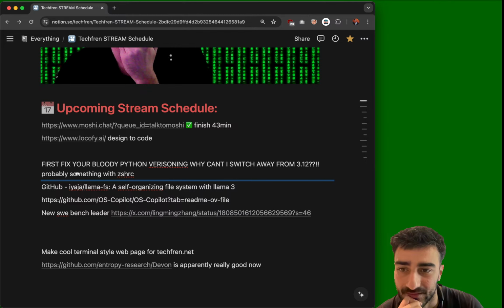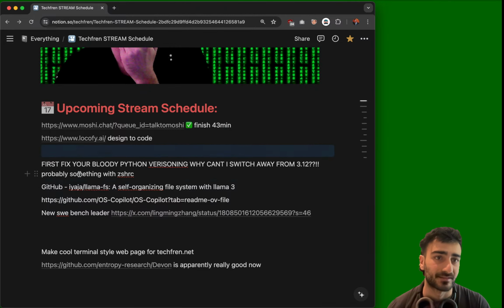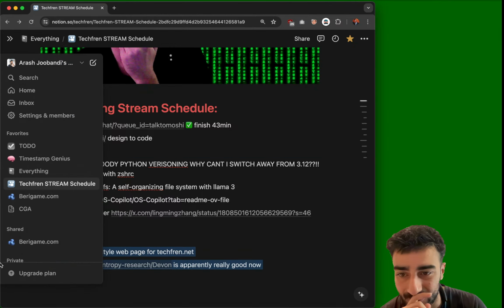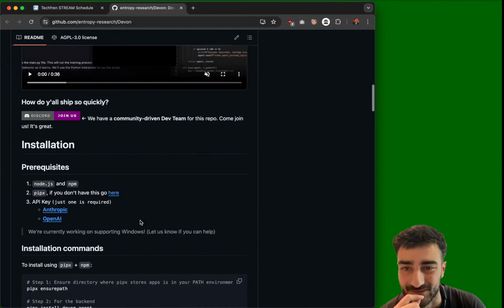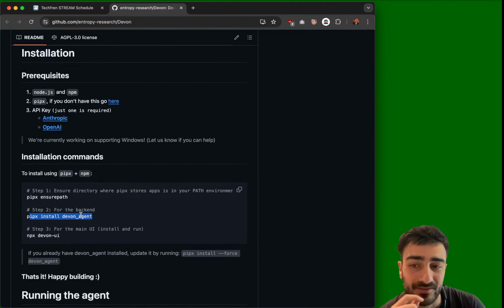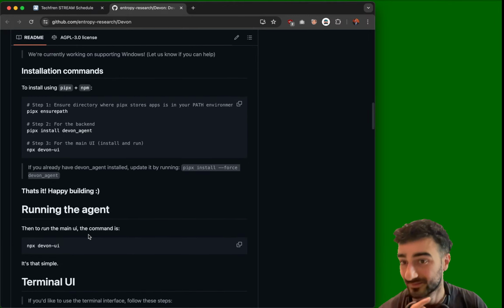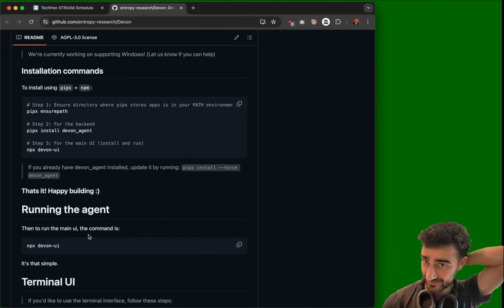Yeah, okay, so we kind of might have to skip to do this. I kind of wanted to test Devon out. Oh man, I bet you this one needs Python versioning as well. Oh, this one uses pipx and npx. Okay. I think that'll actually work.